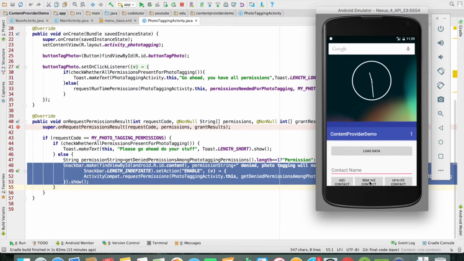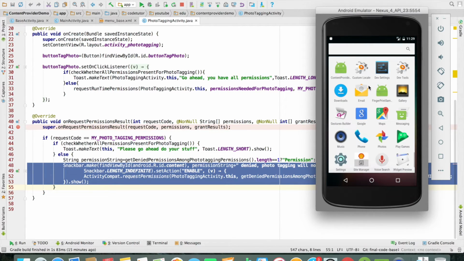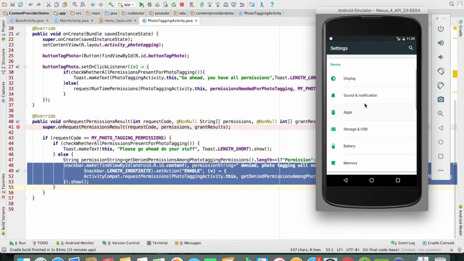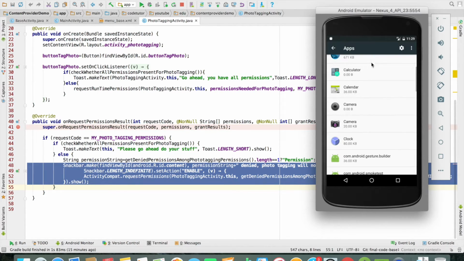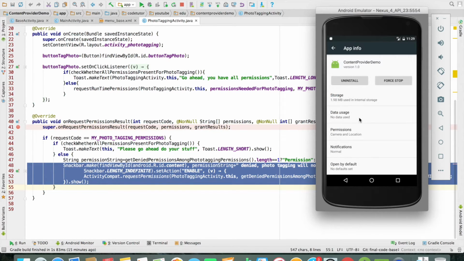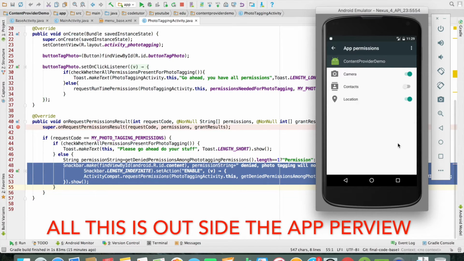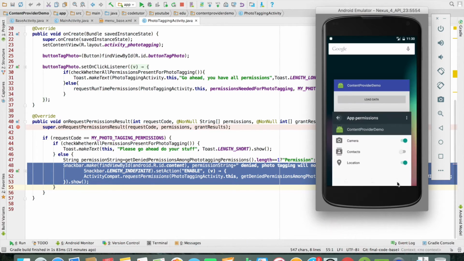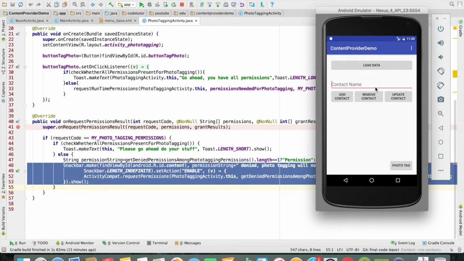In that case, you have to basically go to the settings of the device and then go to apps, and in the apps, the particular app that you have installed, you have to go there, and there will be something called the permission option, and here you can actually manipulate the permissions. If the user knows this, he can always come here. Sometimes you cannot assume that the user knows how to do that.